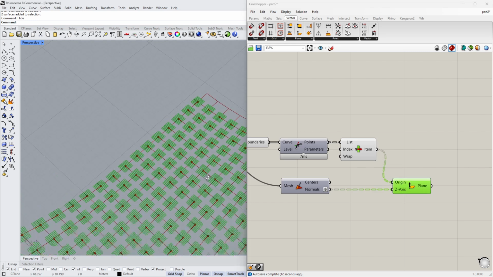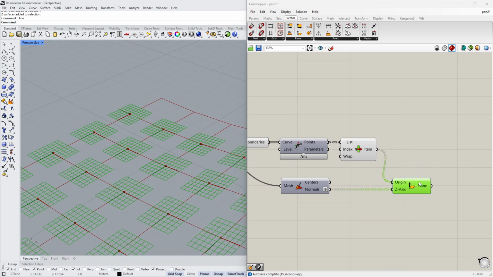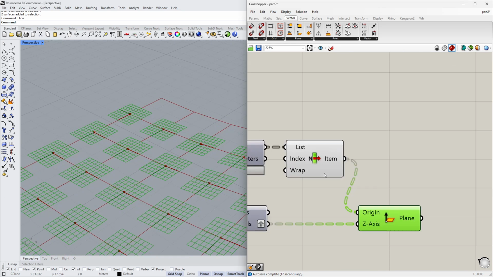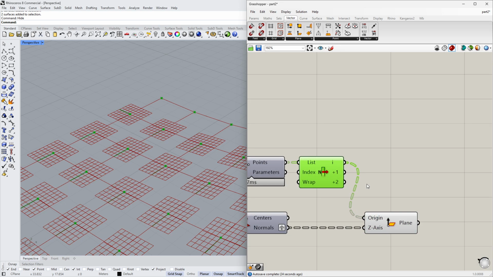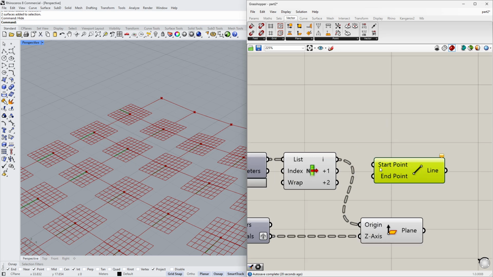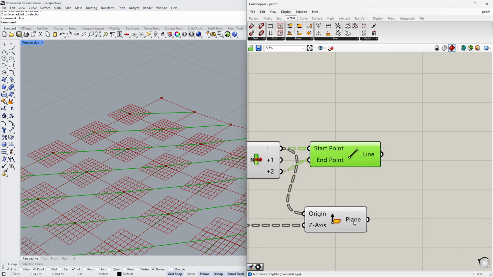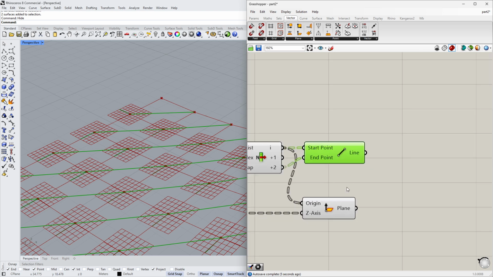So that's the next thing we're going to do. We need to align them correctly. And we're going to do that by getting the other corner points. And I'm going to draw a line from our origin point and the next one. So we get a diagonal line because that's going to be the orientation we're going to use to orientate this guy.